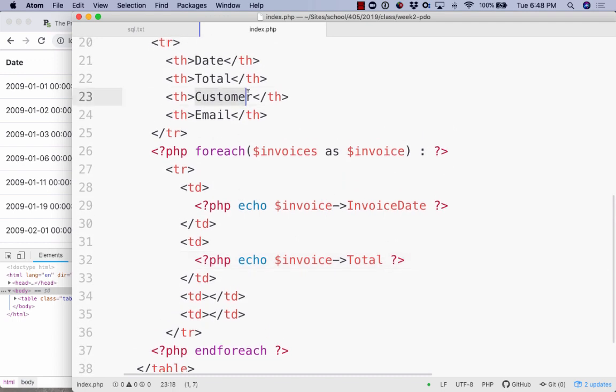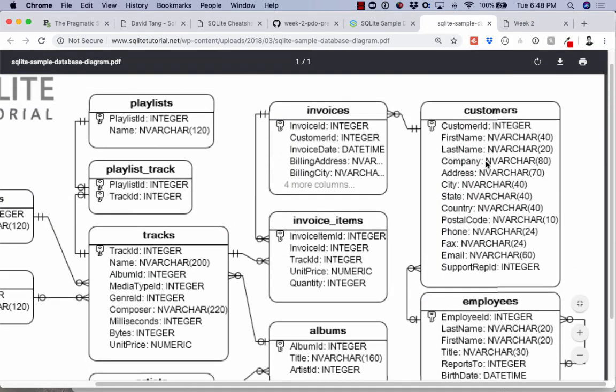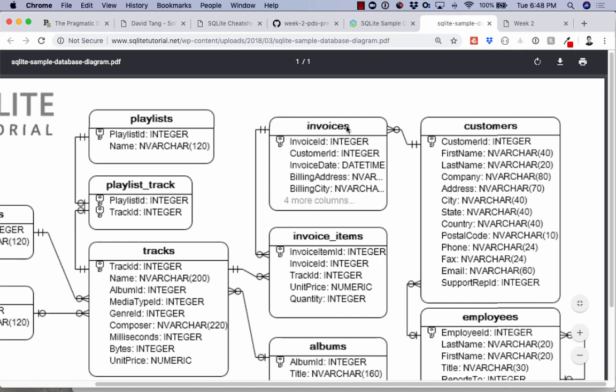Okay, so the next one is the customer. So this will be the customer name. If we look at the database schema, we can see that there's a relationship between invoices and customers, and so the foreign key is customer ID. And so we can link these two together and then pull off the first name and last name.